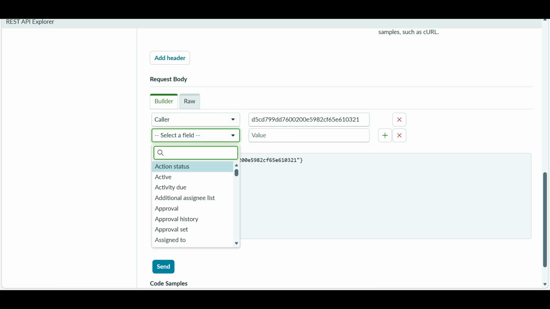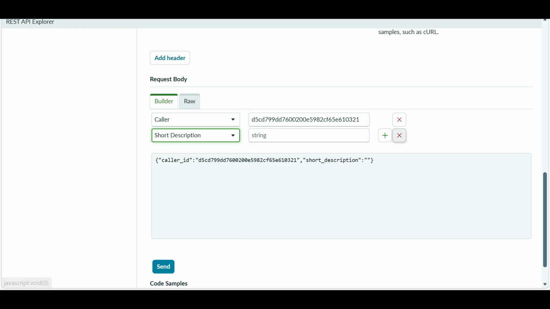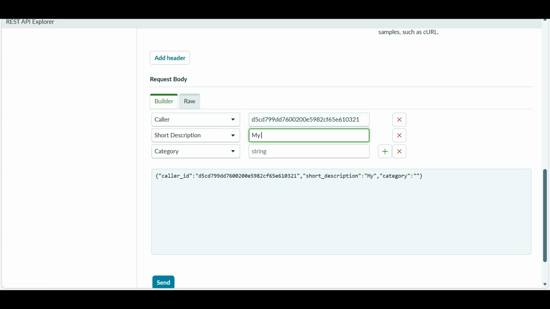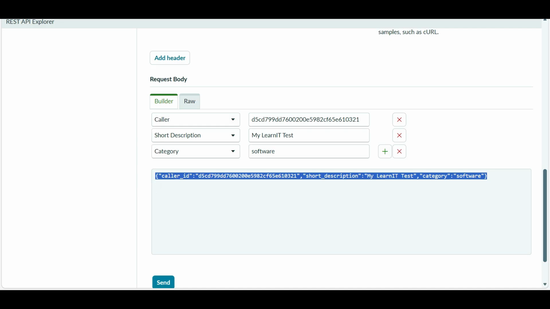Now second, short description, and third, category. Short description is my LearnIT test. Category would be software. So it is generated, right? Now we will copy it.